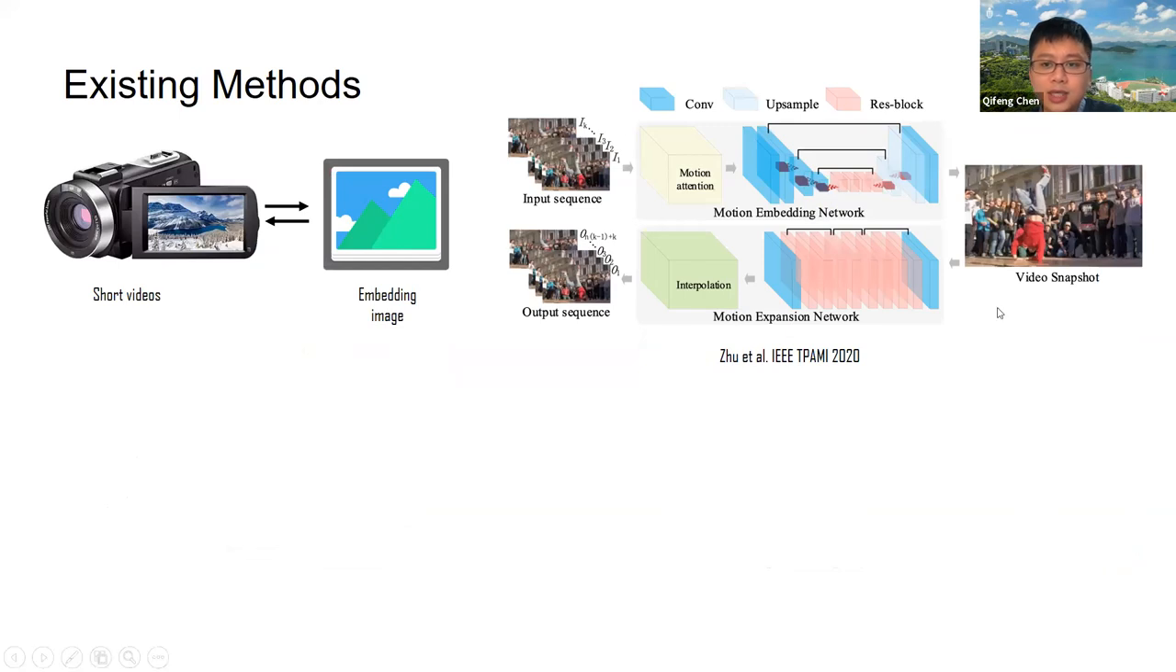So let's look at some existing methods. There is a work called Video Snapshot that performs short video and image conversion. So we can convert a short video to an image, and we can also reconstruct the video from such an image.